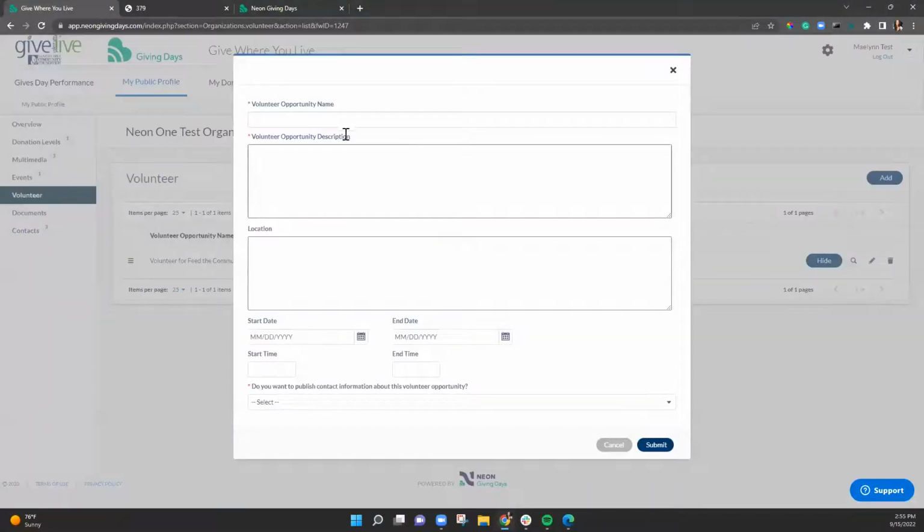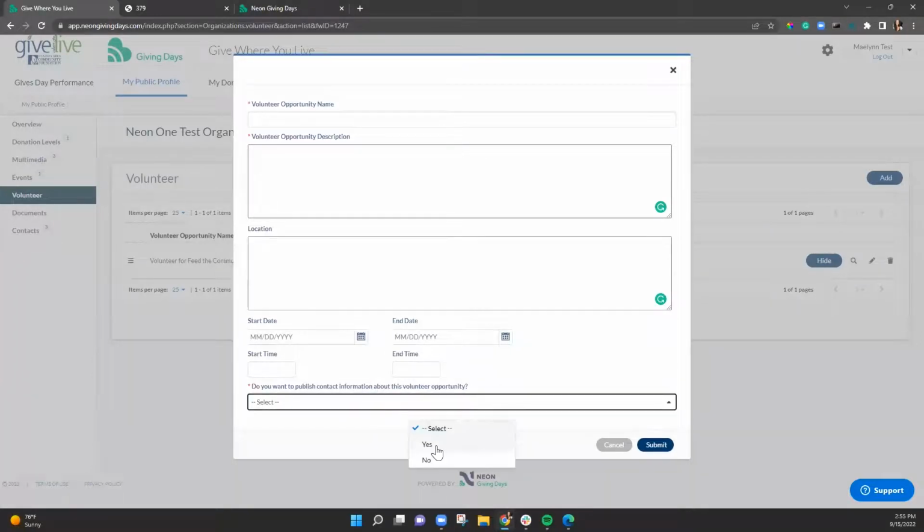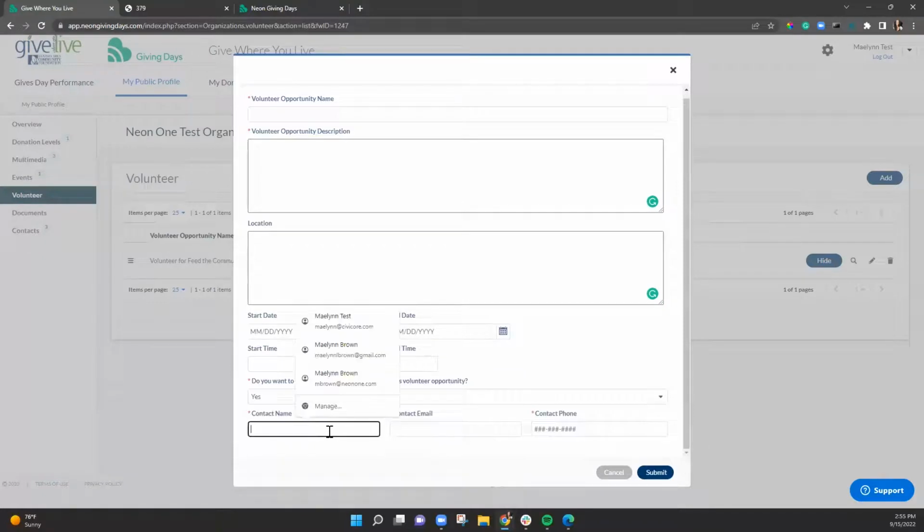You will just click add, list the description for a name, what the opportunity is about, where it is, the start and end time you'd like them to be there. And you do even have an opportunity to list a contact or coordinator if you would like this person to be able to reach out to you or maybe another co-worker directly to coordinate this information.